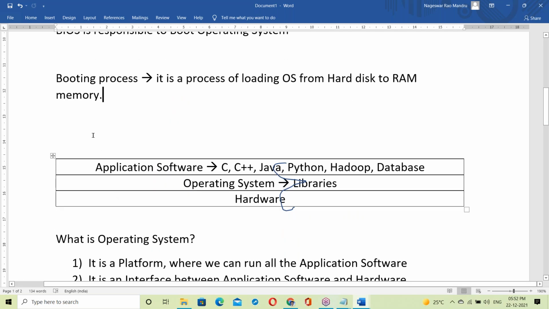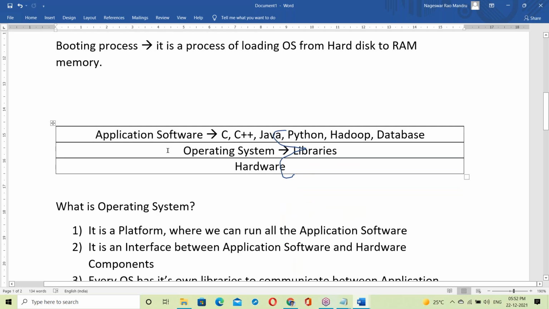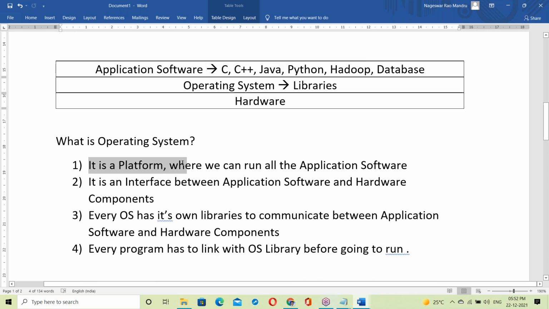Now, what is OS? This is hardware, and on top of hardware, OS is running. Suppose your laptop: hardware, and on top of hardware the OS runs. On top of OS, all the programs run, maybe C program or C++, Java, Python. All the application softwares run on top of OS. So OS gives a platform where we can run all the application softwares.